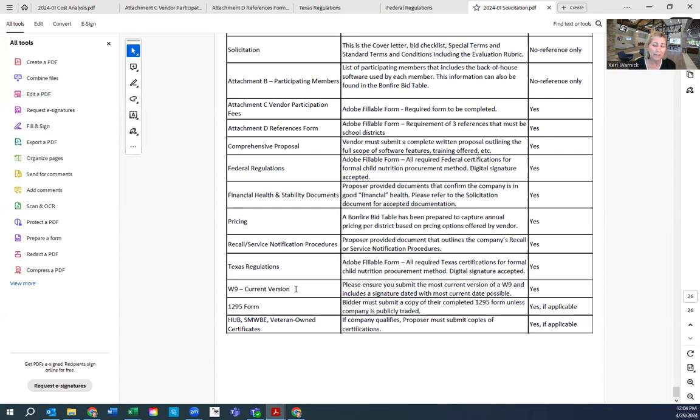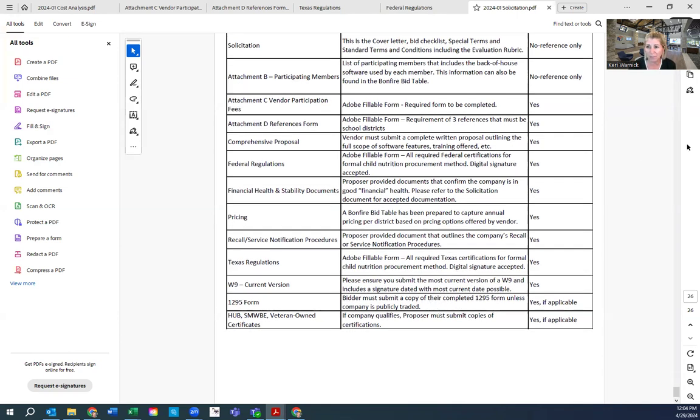We do ask for a currently signed, as current as possible, W-9. A 1295 form is required. That is the state of Texas form. If you are a publicly traded company, this is not required. So, that'll just be something you'll attend to at the time of submitting the bid. All right, so there is your bid checklist.